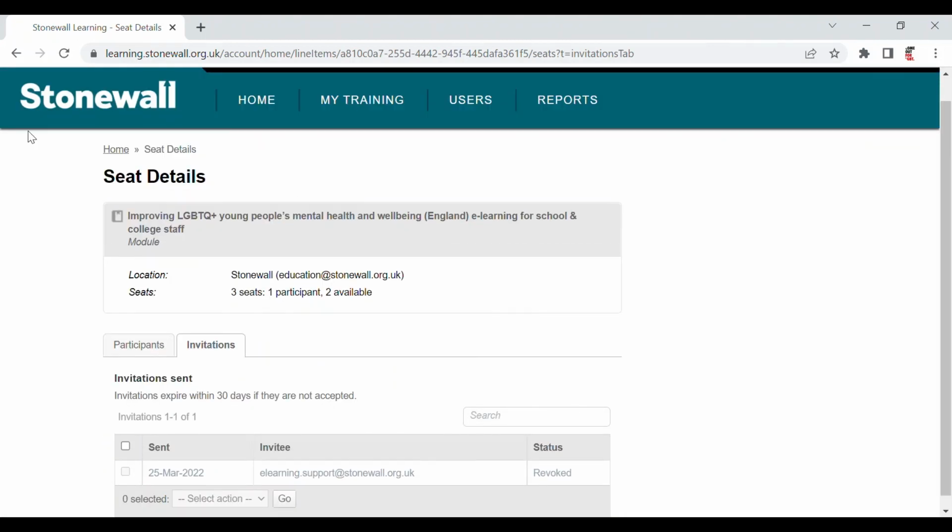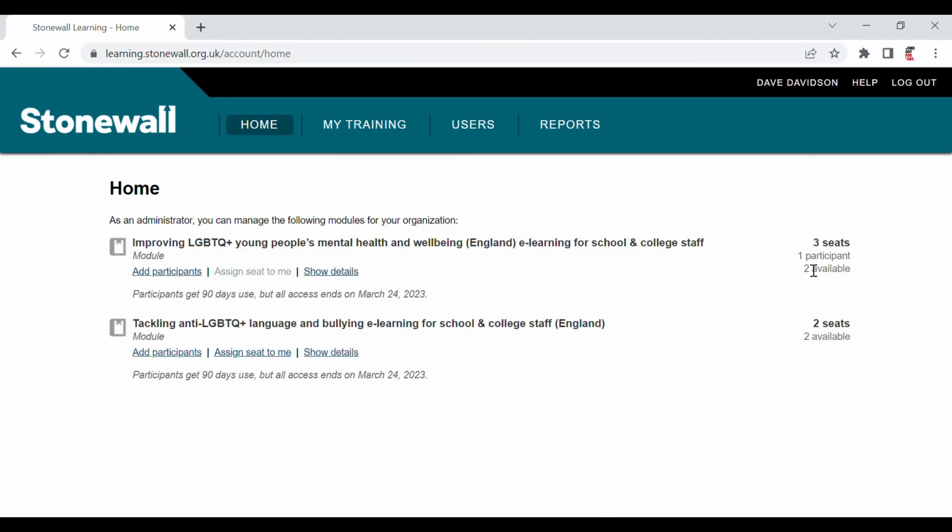And now that we've revoked that invitation, if we go back to the home screen, you'll see that we're back to, for this module, having 2 available seats. So you can perhaps invite a different colleague or wait to decide at a later date.